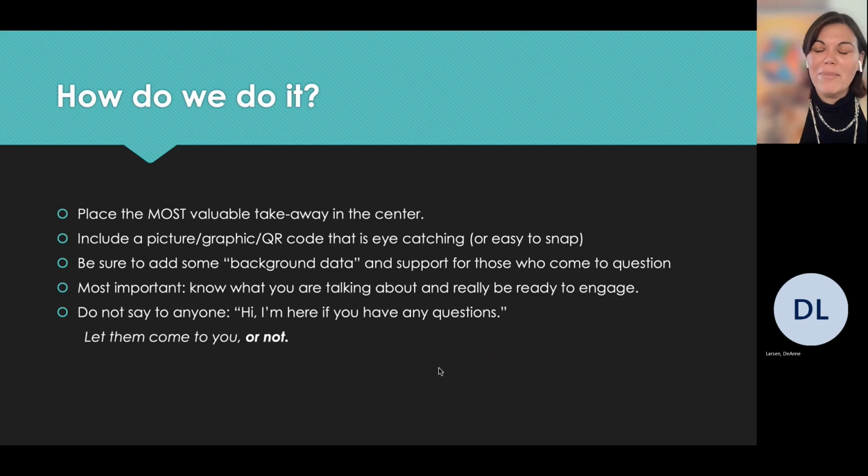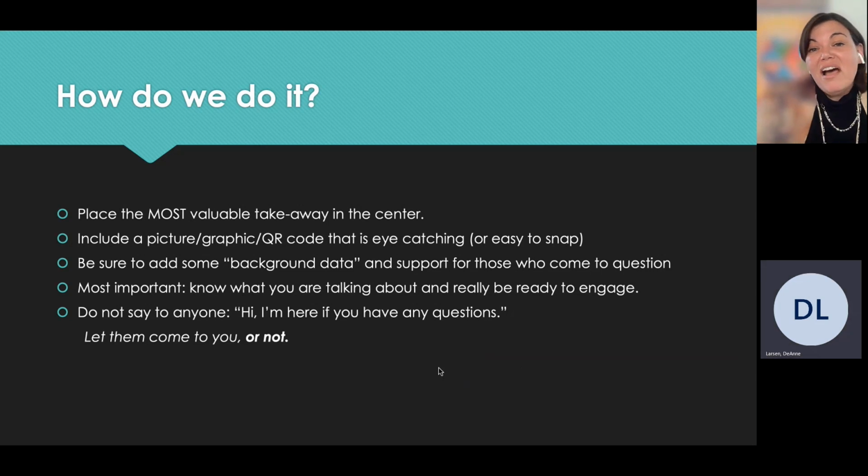And do not, no matter what, say to anybody, "Hi, I'm here if you have any questions," because it marks you as someone who is not getting very much attention for your research, as a relative novice in the space. But it also forces people to put you under a microscope, and we don't need that. So let them come to you or not.